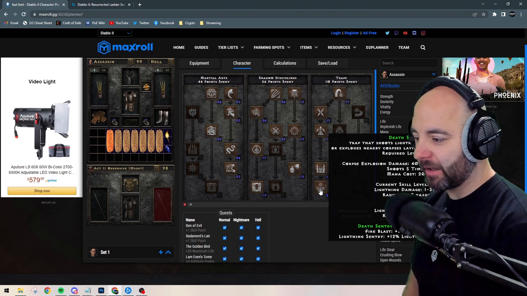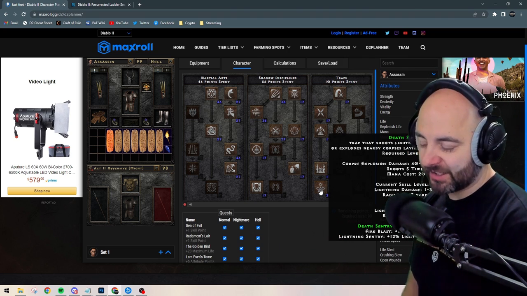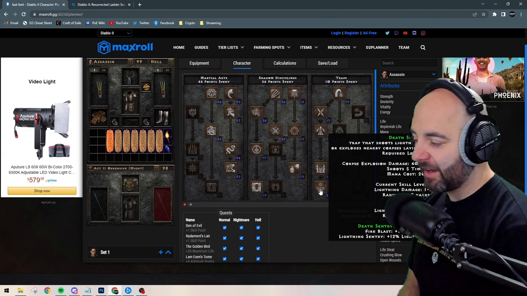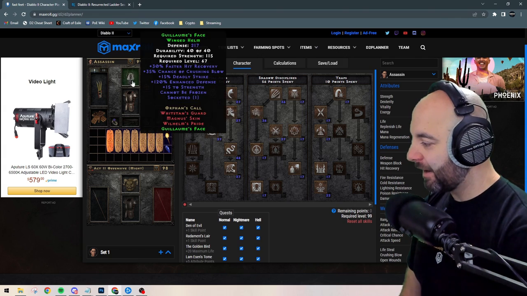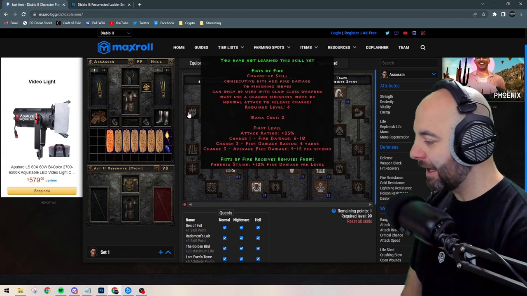And as many points as we could feel free to add to Death Sentry, just to give us some radius on our attacks. All this together, I think this build would be pretty nice to give a shot. Again, Chains of Honor, best chest you can get. Put this all together.